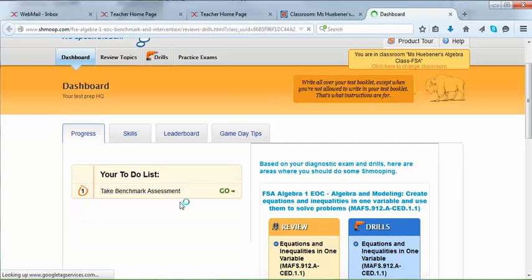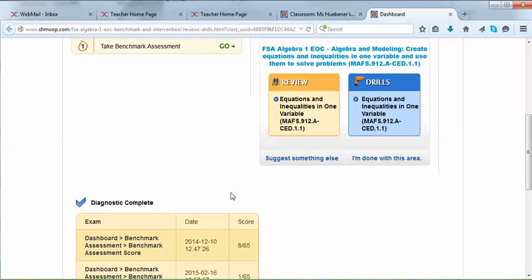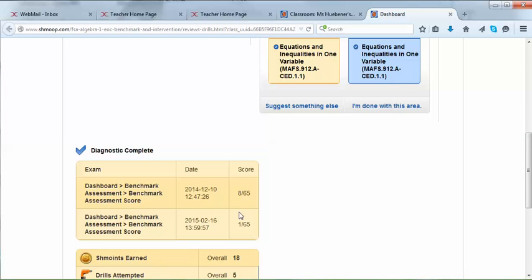Now you're all used to seeing this because this is where you went to take your diagnostic. If you scroll down a hair, you'll see the 2 attempts you've taken so far, one in the November-December timeframe and one this past February. As you can see, I did not score very well, so I'm probably going to have a lot of work to do. The higher you score, the less work you really need to do.